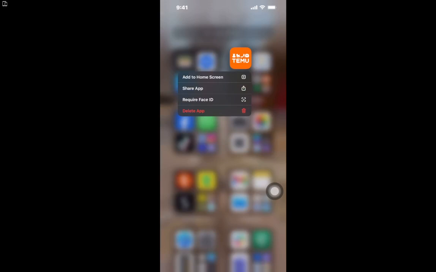On most devices, you can swipe down from the middle of the home screen and a search bar will appear. Simply type Temu into the search bar and the app should pop up. This is an efficient way to find any app when your home screen's looking cluttered.